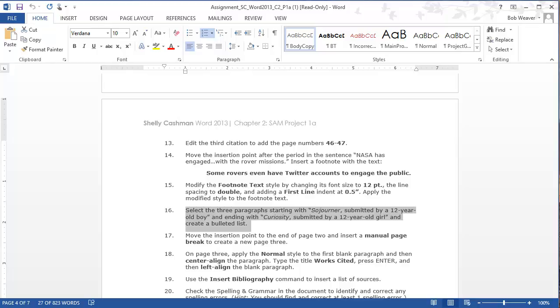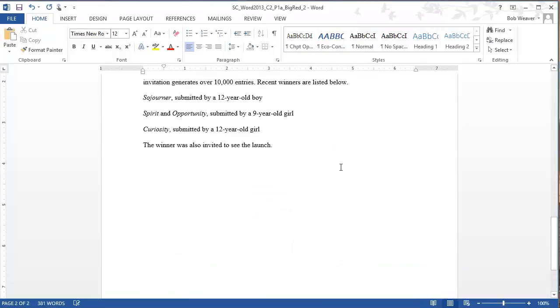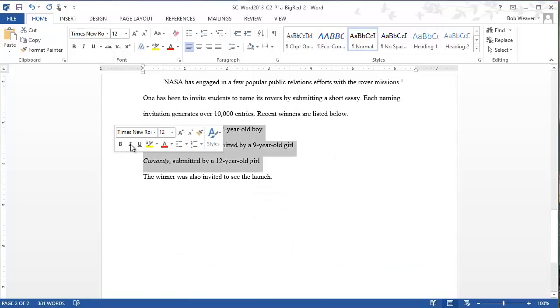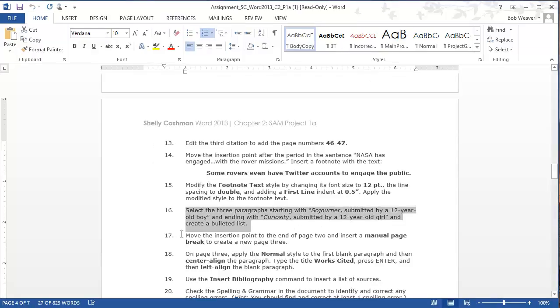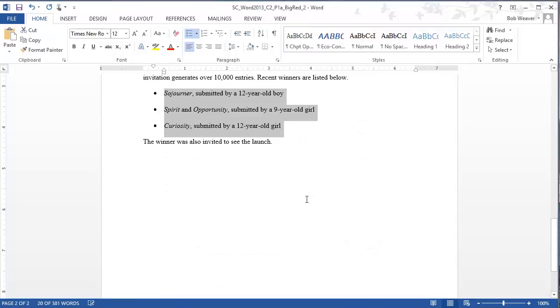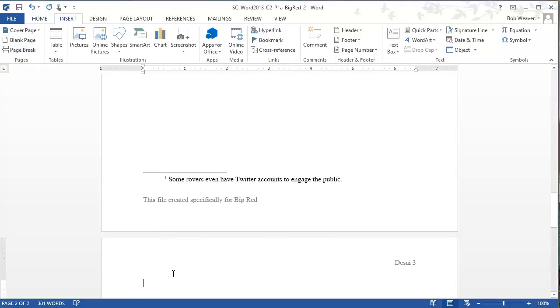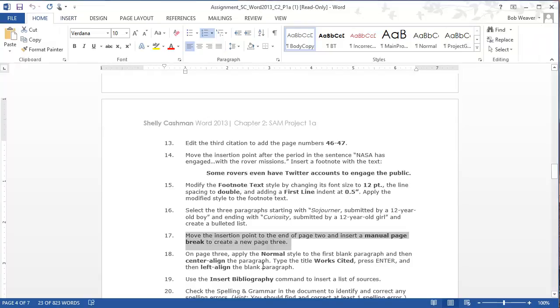Select the 3 paragraphs, starting with Sojourner and ending with curiosity, and create a bulleted list. So these 3 paragraphs, I'm going to select those and create a bulleted list, which we have done. And then I'm going to do step 17 here. Move the insertion point to the end of page 2 and insert a manual page break to create a new page 3. So my document ends on page 2 right now, and at the end of page 2 I've got this blank line, and I'm going to select the blank line, do insert page break, and that brings me down to page 3.